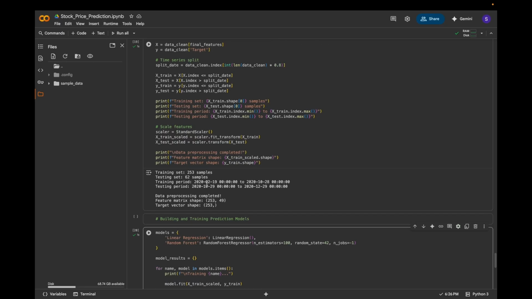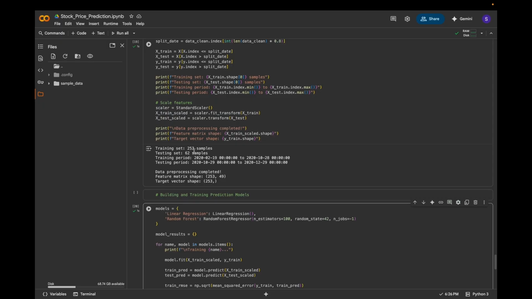So here's our output for this. The training set is 253 samples, the testing set is 62 samples. The training period is from 2020-02-19 all the way to 2020-10-28. The testing period is 2020-10-29 to 2020-12-29. And here's our feature matrix shape of 253 by 49. The target vector is 253 rows.